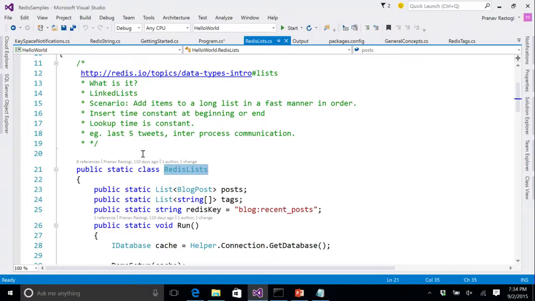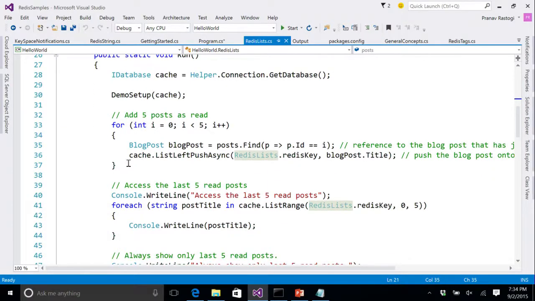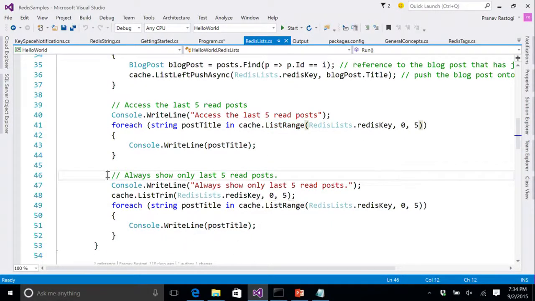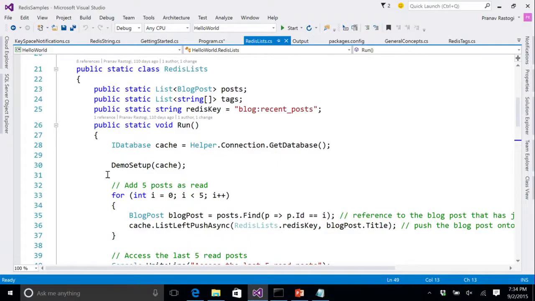And then you can be smart enough to structure your data so that you can start doing these operations where, let's say you wanted to access the last 5 posts that were read, then you can do cache.list_range from 0 to 5. But let's say you wanted to only show the last 5 at any given point in time, then you can always do a list trim of the 5 or the 6 last items that you want to read, and then you can show the result over here. So that's how you can use cache lists.